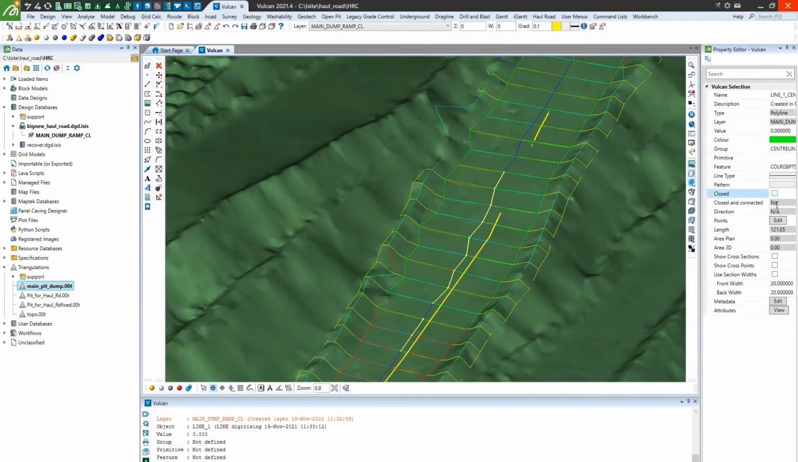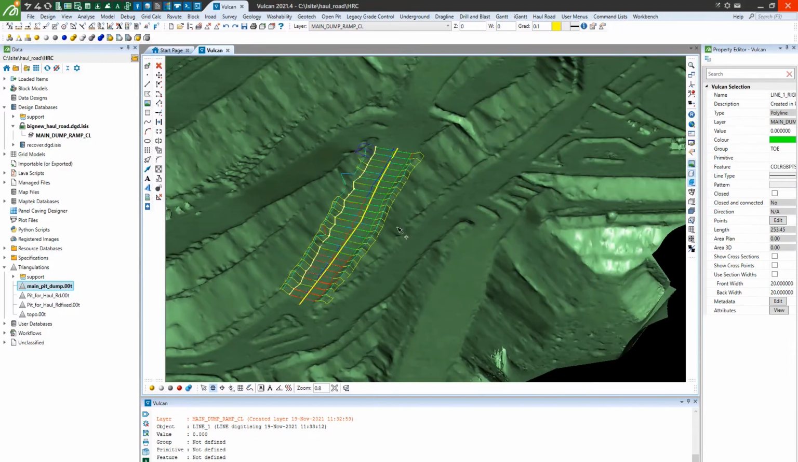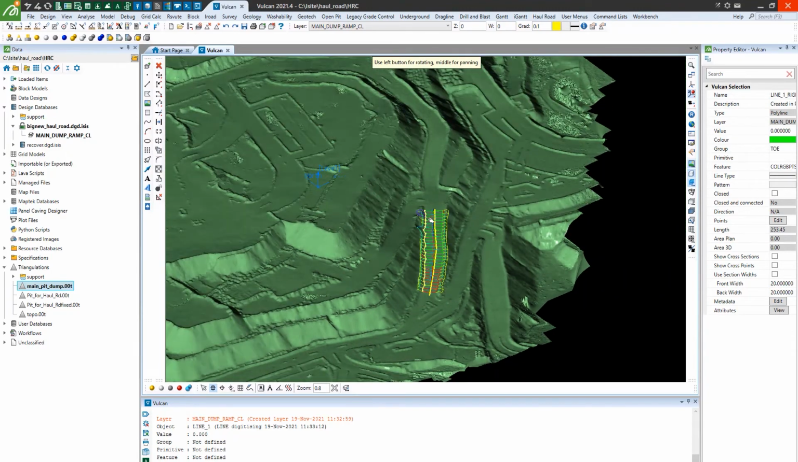Identifying areas of non-compliance this way allows clear communication to production of where improvements are necessary and facilitates changes to design, improving mine processes and safety outcomes.